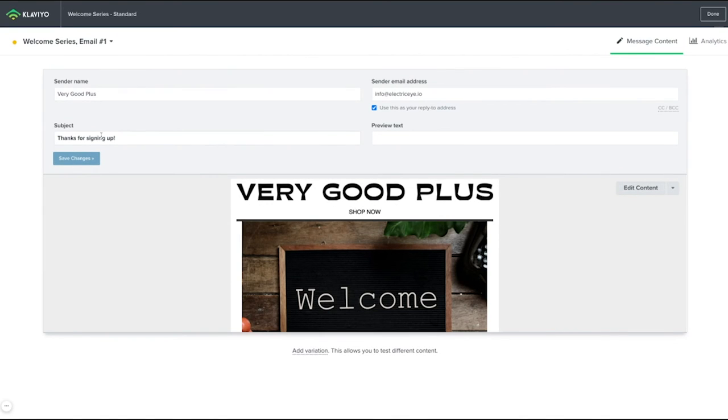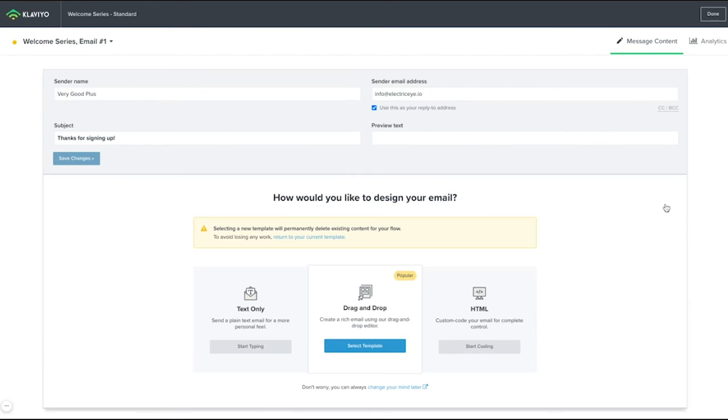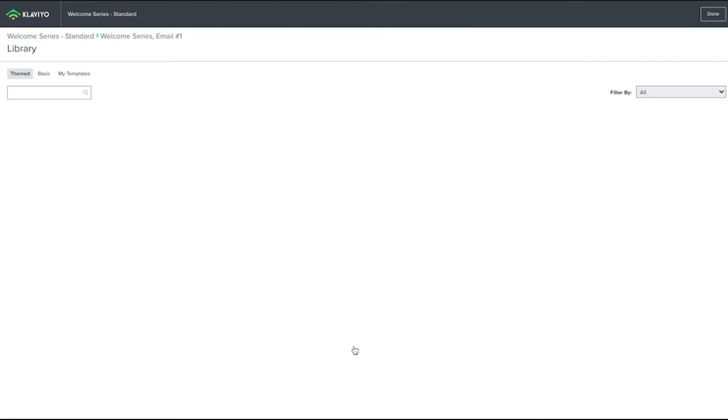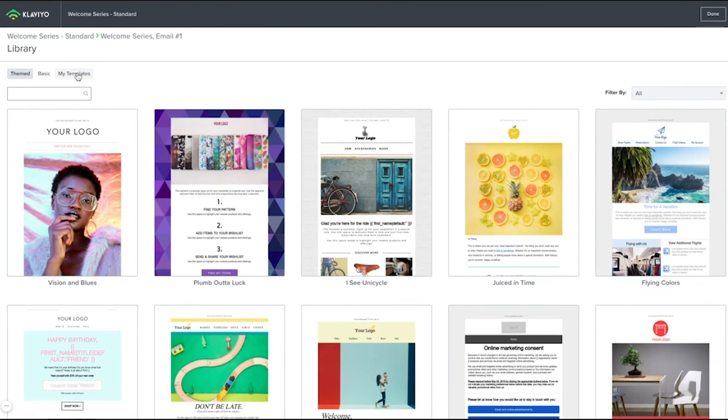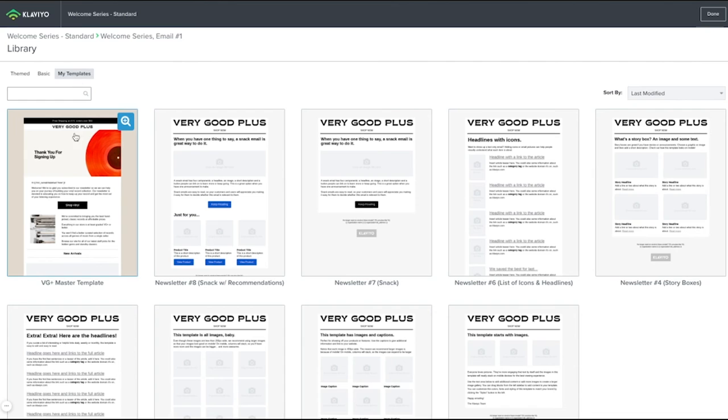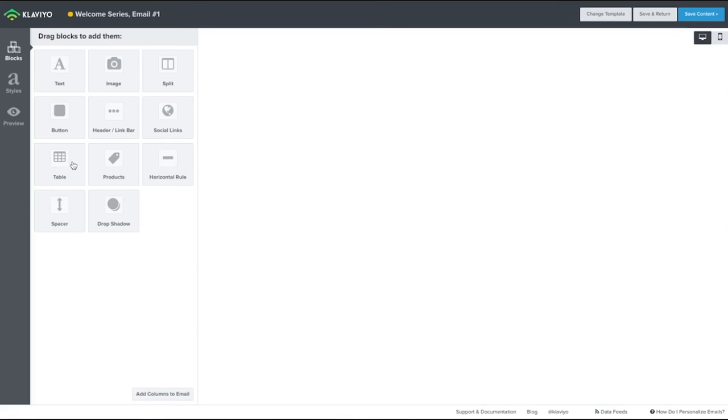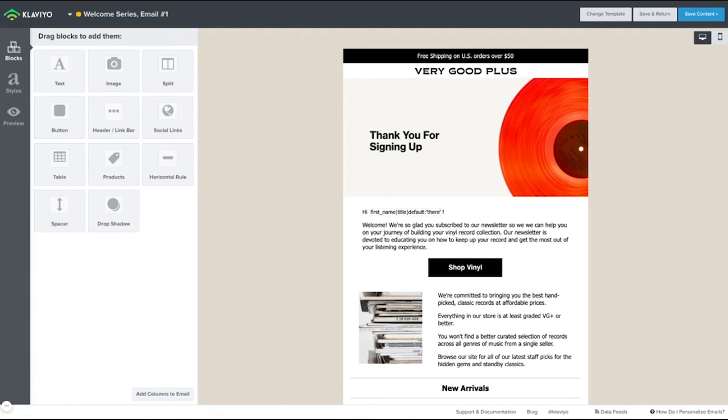First, you'll be prompted to enter all the sending information and subject line. Then you'll want to choose from the drop-down to Change Template. Choose the drag and drop option, select My Templates. Now choose the template you created. Now your email is populated with your template and you can begin updating all of the content.